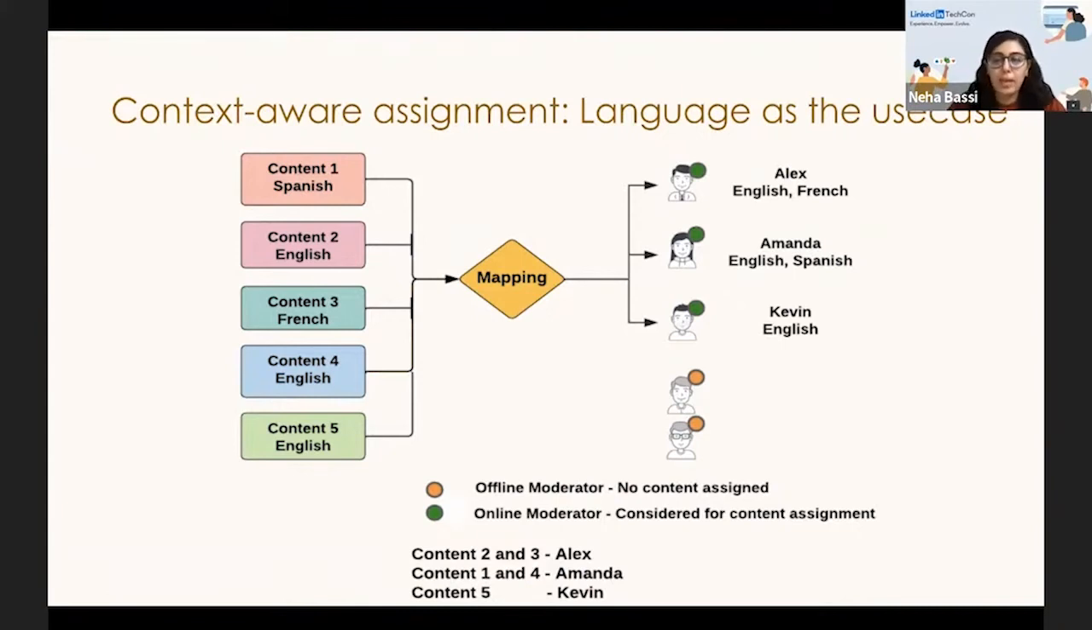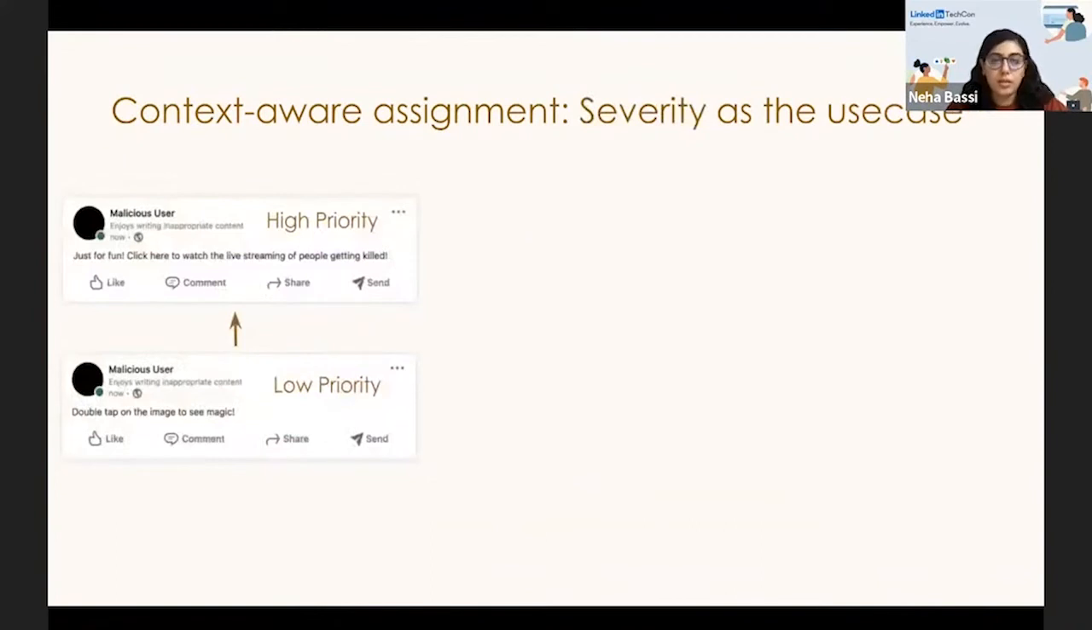To give you one example here, Alex, in the diagram, who is proficient in English and French, it might be easy for Alex to work on French content, but the same can't be said for Spanish content. Similarly, for Amanda, it might be easy for her to work on Spanish content, but not so on Portuguese content. So if the system is considerate of these constraints, it would be able to reduce the problem set to a single best possible solution. Let's talk about another example so that you understand this clearly.